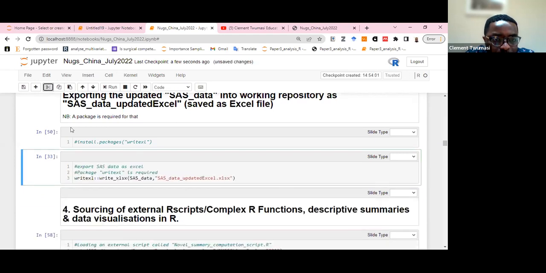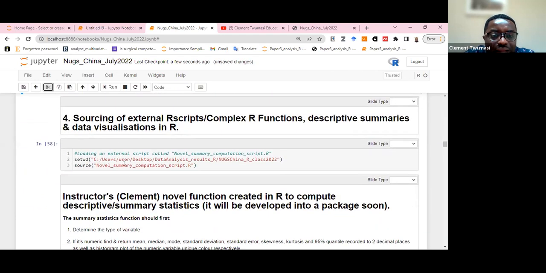Okay. And then here, we are going to do some data analysis. The time is almost up, so I'm just going to go through. I created a certain function to help students do basic descriptive analysis. So it's my own function that I've created.